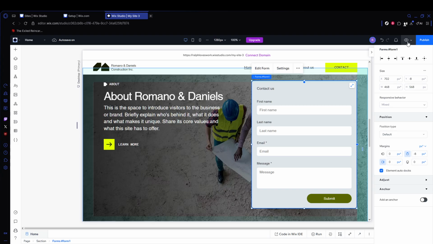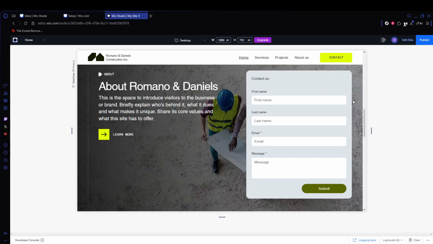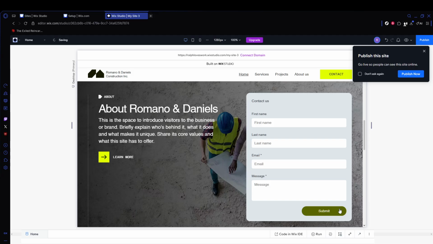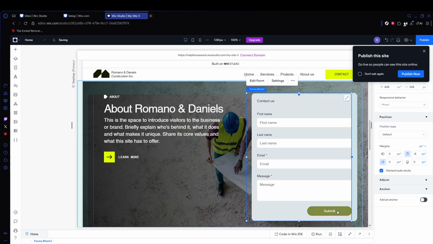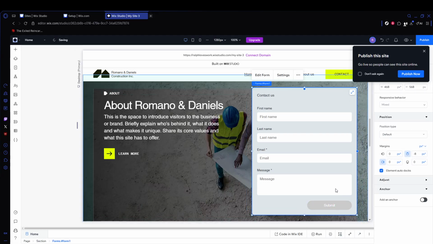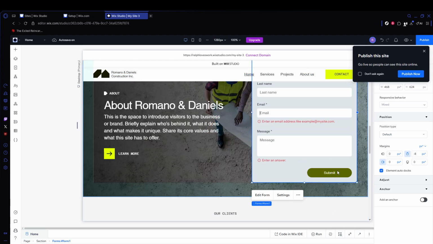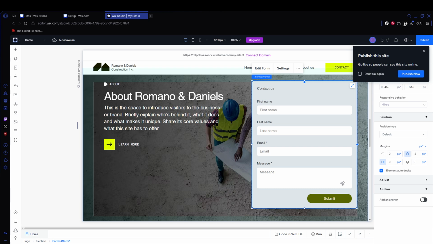A form that sends nowhere won't help you. Preview again and act like a visitor. Fill out the form with a test email and click your button. Then check your inbox or Wix inbox to confirm the message arrived. If you don't see it or something looks off, revisit the settings, make adjustments, and test once more.